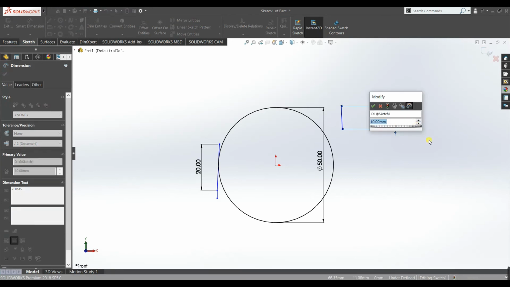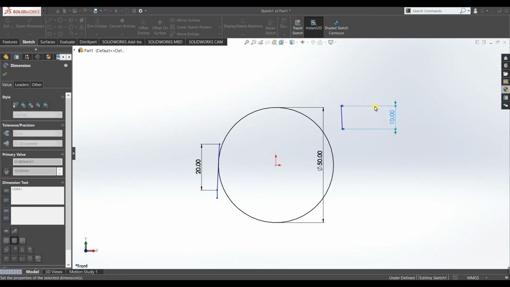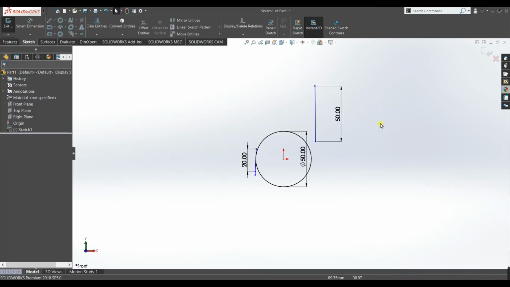But suppose you have some sketches in which some dimensions are in millimeter and some are in some other system. You can easily convert the dimensions from another system. For example, you want it to be 5 centimeter. You write 5 centimeter and you click OK. Now you can see here the dimension is showing 50 millimeter because 5 centimeter is equal to 50 mm. But it will be shown according to the system which we have selected.